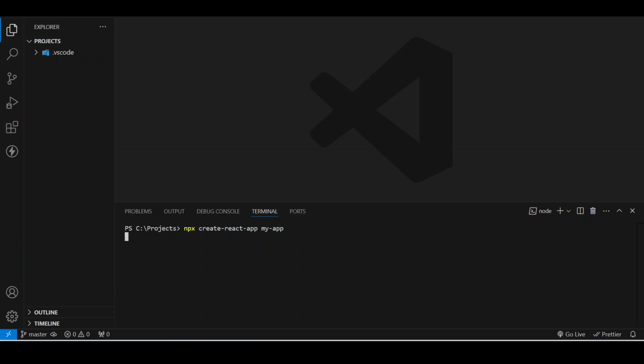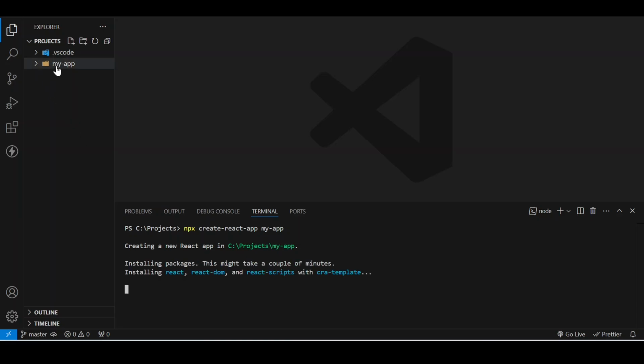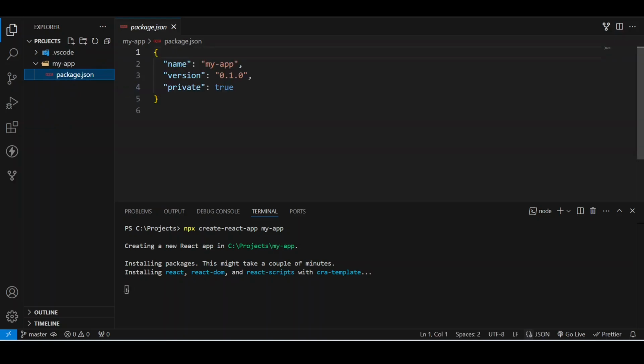So this is the command that the React official documentation has provided us to create a React project. You can see here a folder named my-app has been created, and it will contain all the dependencies. It has created a package.json file. The package.json file has a list of all the dependencies being used in this project or app.